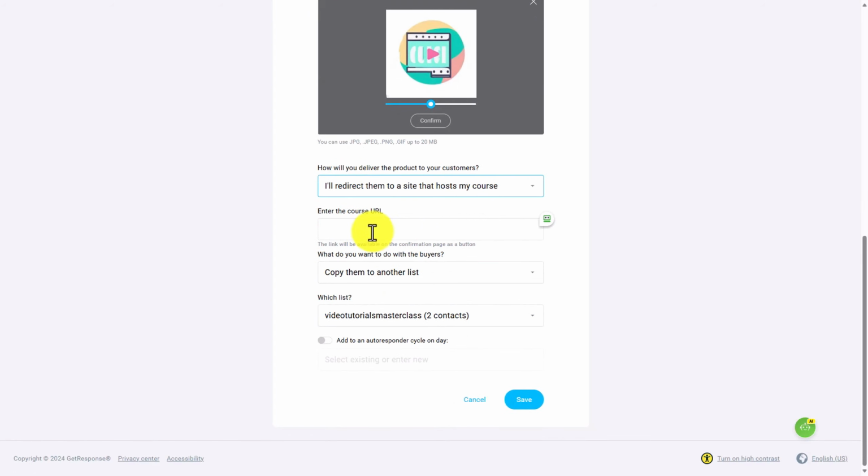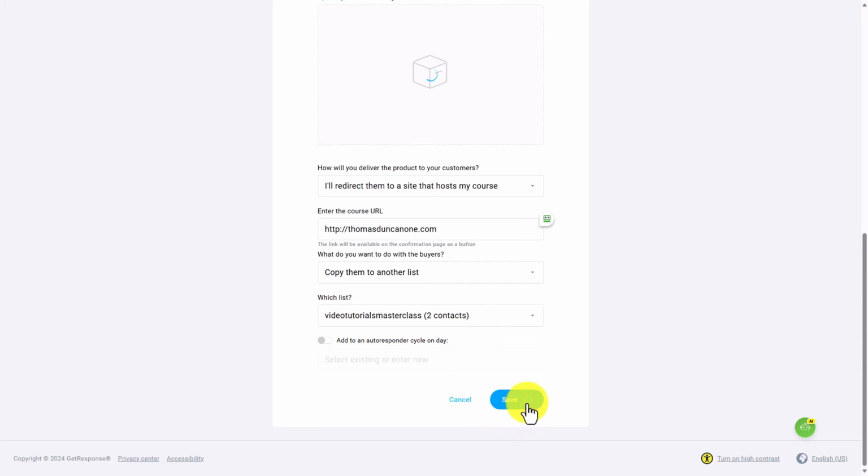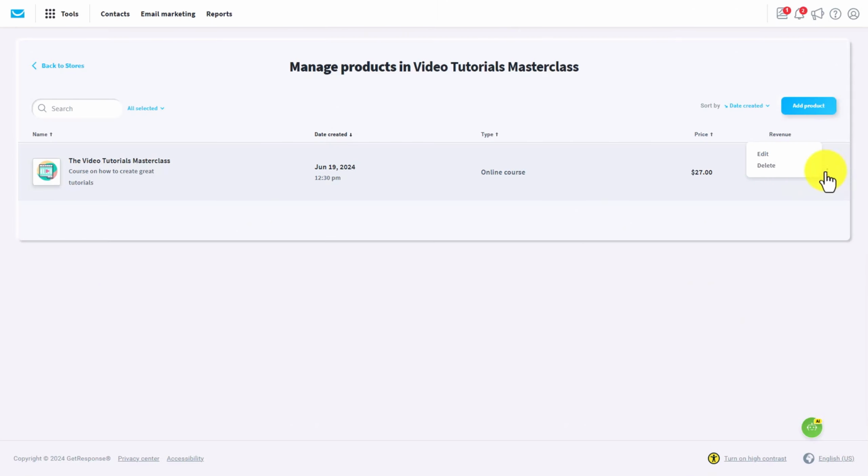And if you choose to redirect people to a site that hosts your course, you can place in the course URL. If you want to have the individuals copied to a separate list, you can do it. And you can determine which day they're going to start in your series. Or you can leave this toggled off. Once you have all the information in, you can then click Save. If you want to edit your product, you can go to the ellipsis, you can edit the product, or you can delete the product. And that is the first part of creating a product in an e-commerce store in GetResponse.